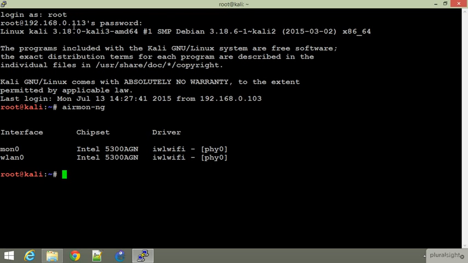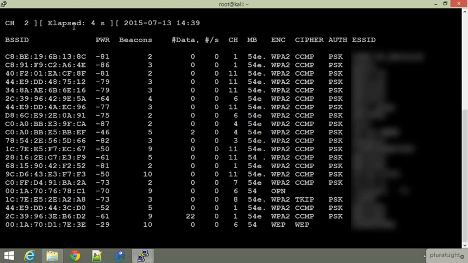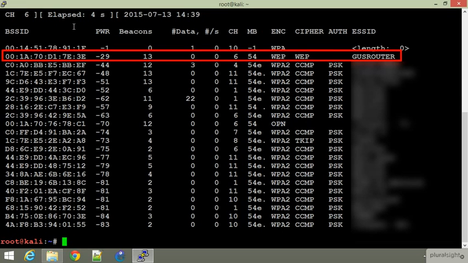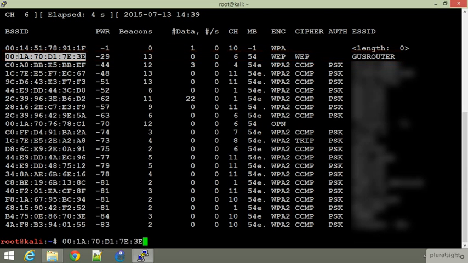So what to do next? We will use the airodump-ng command to locate the target wireless network. And we are going to pick the monitor interface for this command. When airodump-ng locates the target, press Ctrl+C to stop the search. Copy the MAC address in the BSSID and note the channel. In our example, the target network GAS router is operating on channel 6.